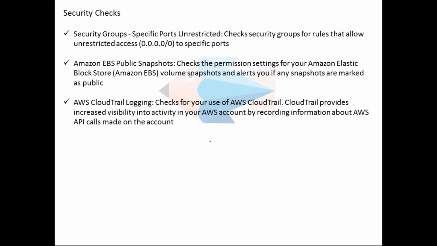Next comes the security checks. When you're creating a security group, if you keep the source as anywhere, that means anyone can access your EC2 instance if you have enabled SSH for your EC2. So it will give you a warning telling that this is open to the world. Just change it. It's a warning. EBS public snapshots. If you have some snapshots that are public, yes, it will give you a warning.